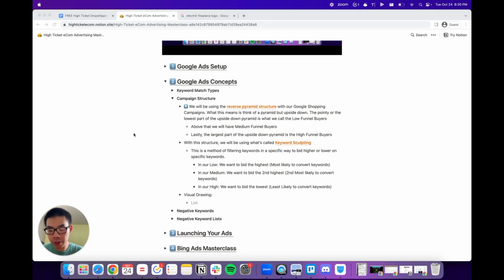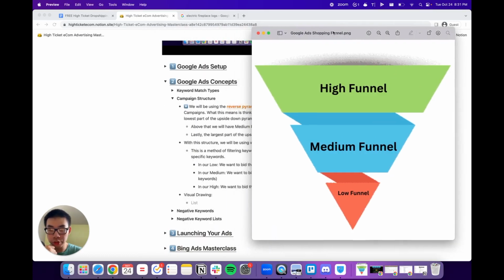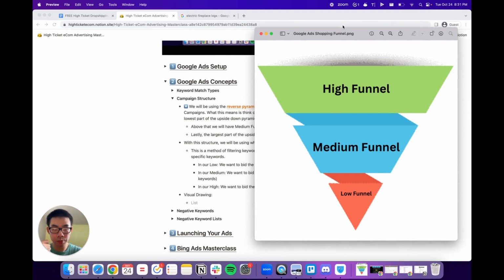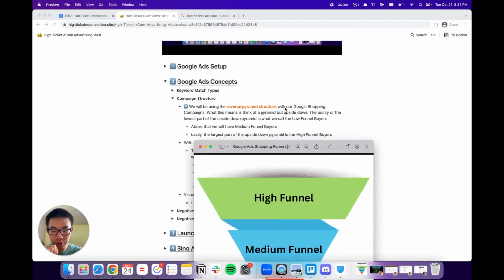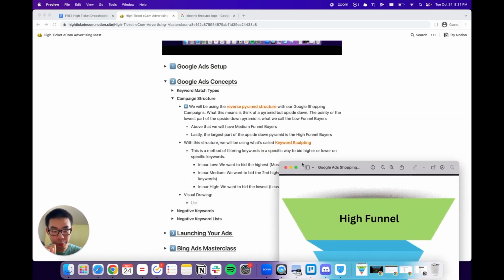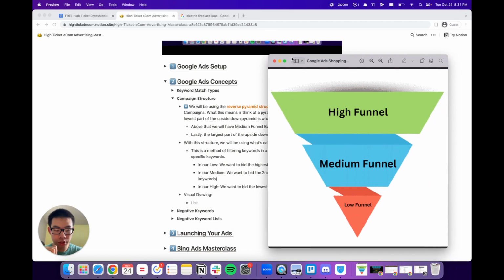Next, we're going to talk about campaign structure. We'll be using the reverse pyramid structure with our Google Shopping campaigns. The reverse pyramid structure looks like this. So let me just resize this. This is essentially an upside down pyramid. In the pyramid, we have the low point or the top of the pyramid, which is the smallest part, and the bottom of the pyramid, which is going to be the biggest part. And essentially, this is our marketing strategy.